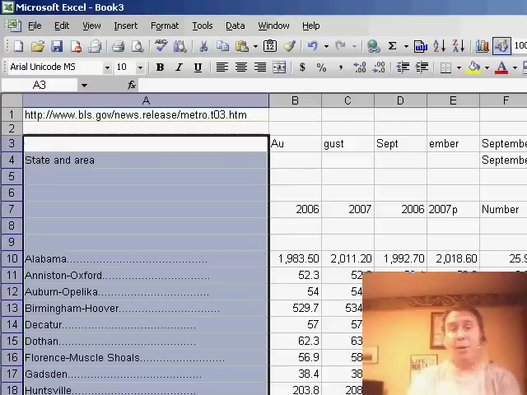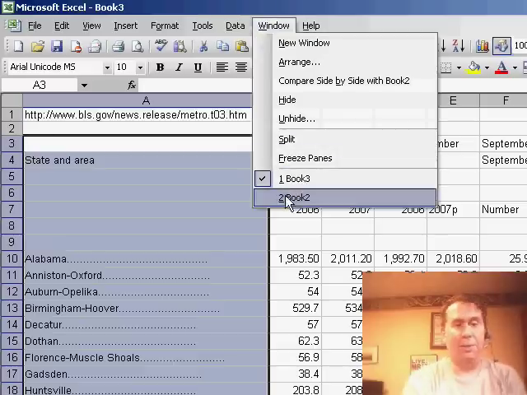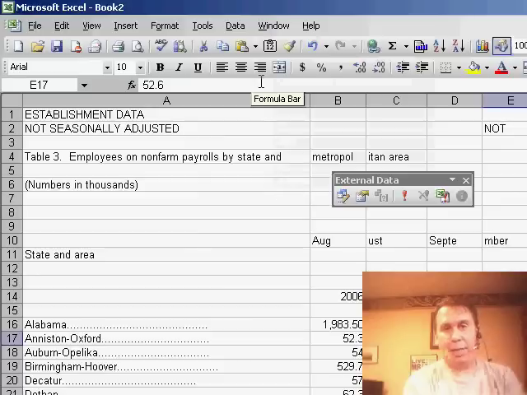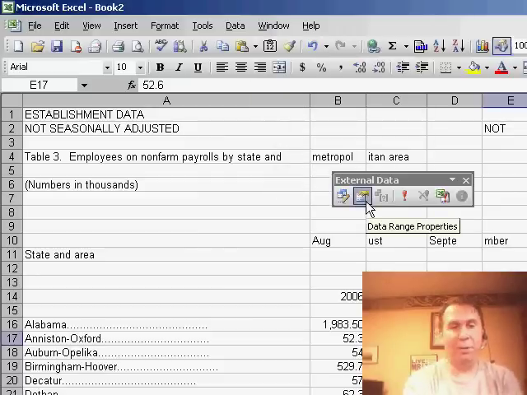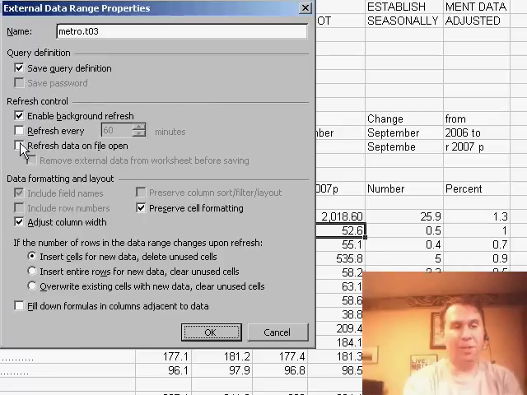So either way, whether you're copying and pasting the data, in which case you'll usually have to use Text to Columns, or the better way, of course, is to go and just use Data, Import External Data, New Web Query, where you'll get a web query, and then if you need to, you can actually click here, the data range properties, and say that we want to refresh this data every time we open the file.